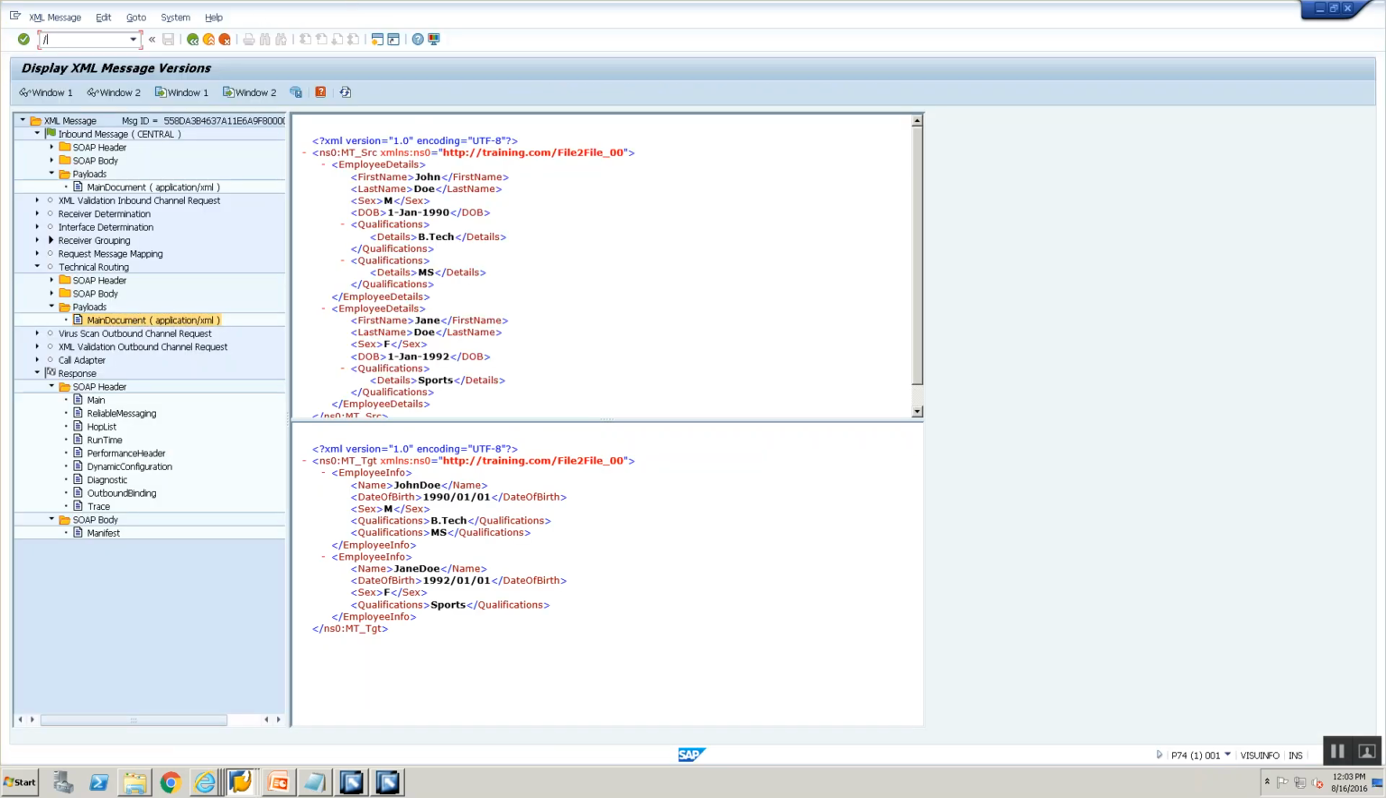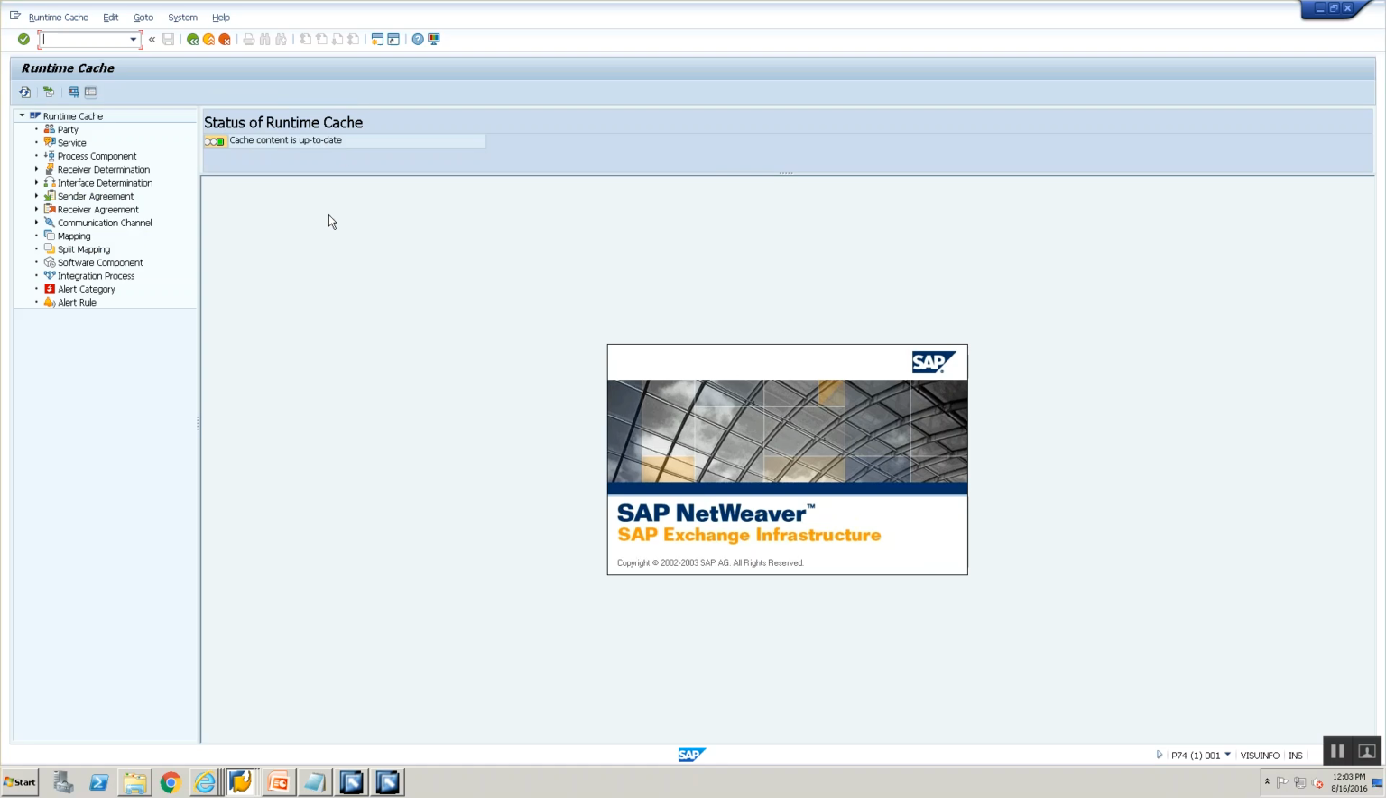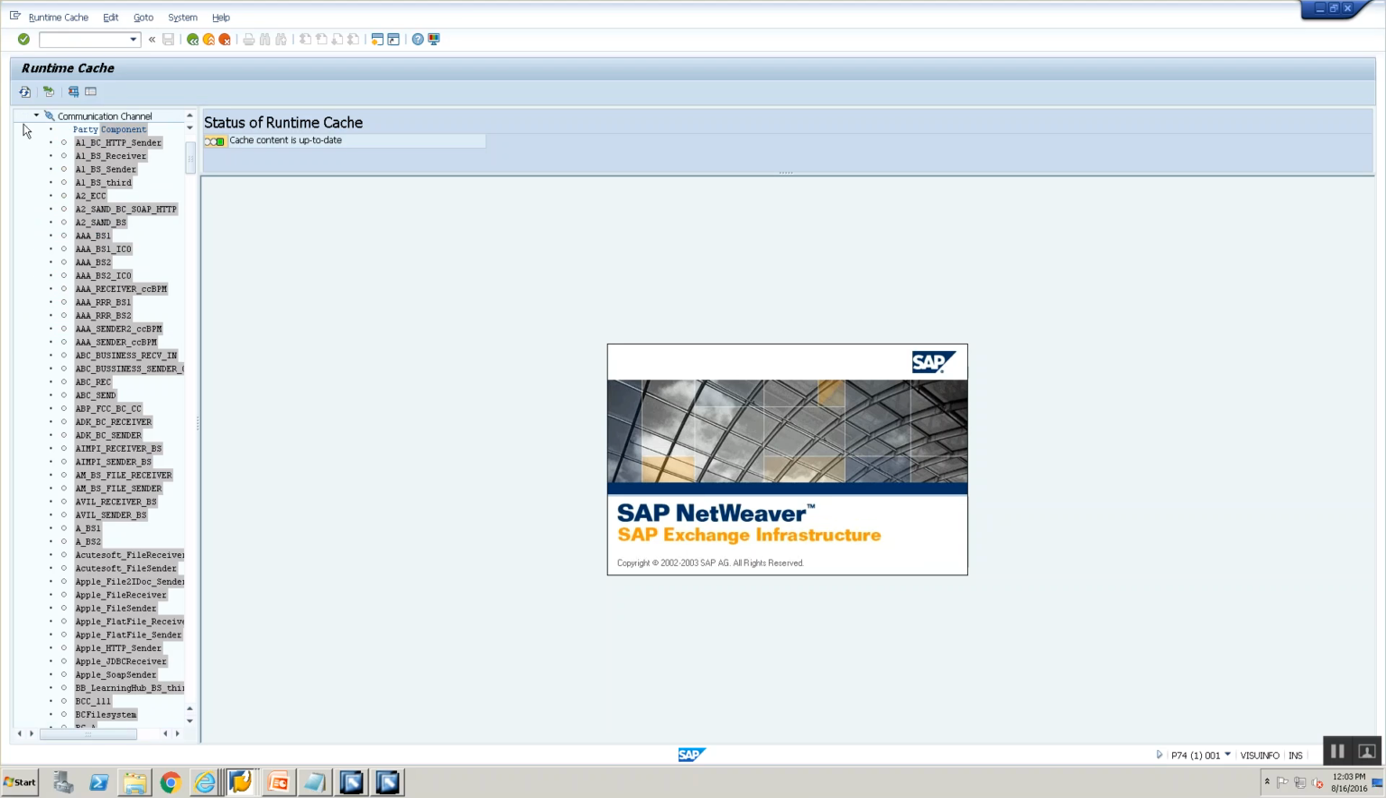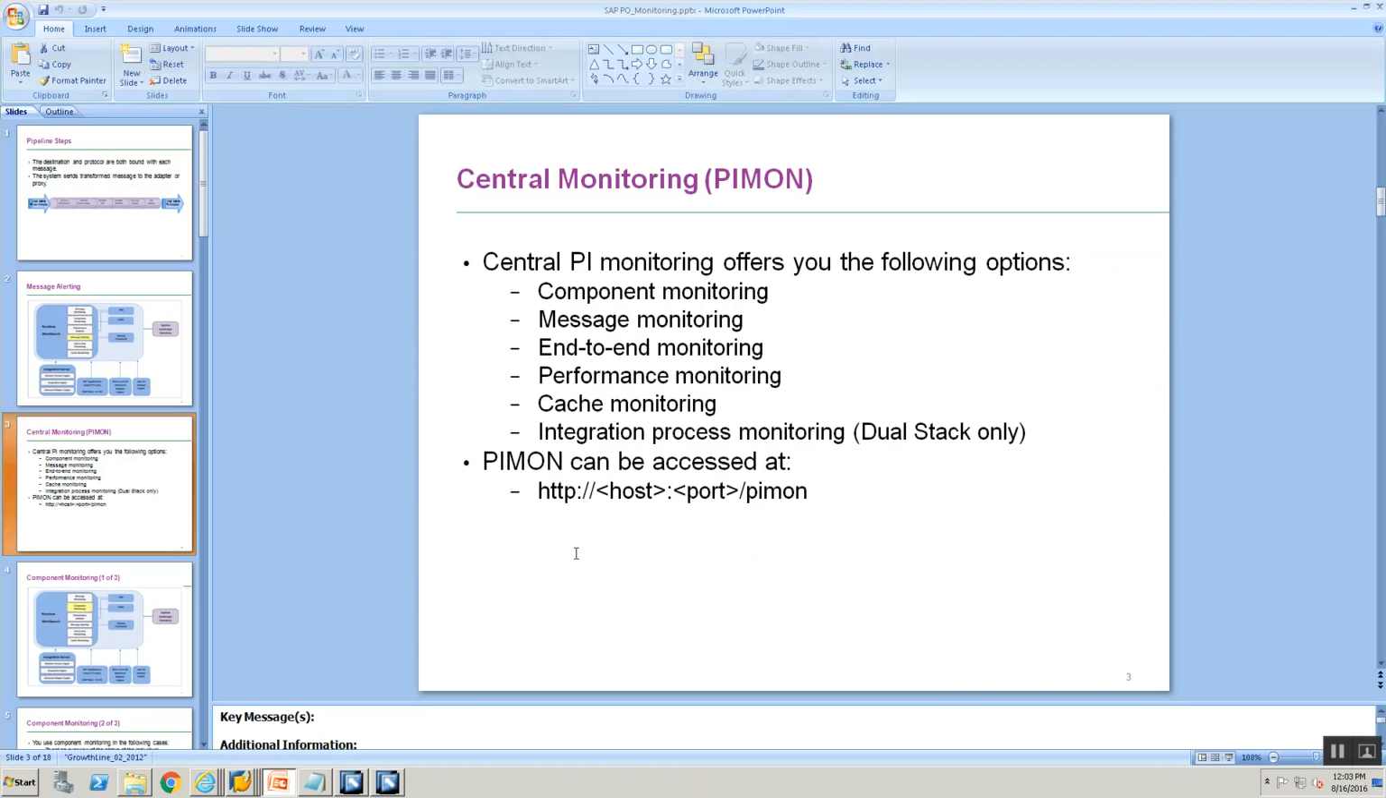And how do you do that? You go into transaction SXI_CACHE. Repeat, SXI_CACHE, and here the cache content is up to date, and you can check for your objects individually here. Okay, so with that we've come to the end of our monitoring. We also looked at making your PI messages fail by inducing an error, and then once we induce the error, a mapping error, we could monitor the logs and so on.